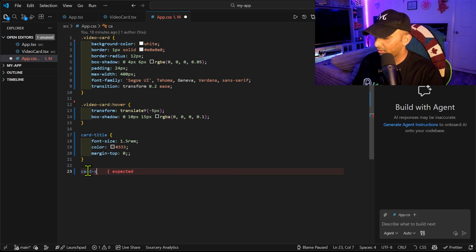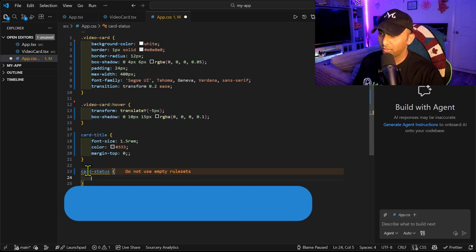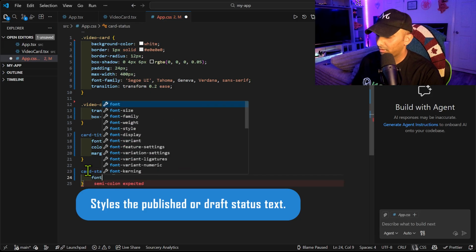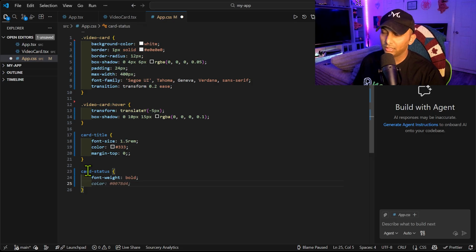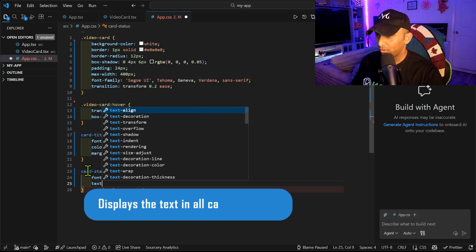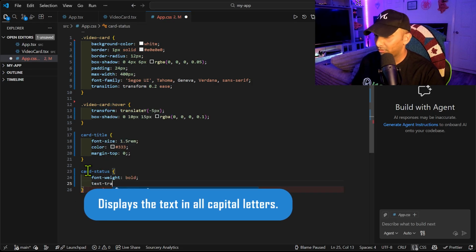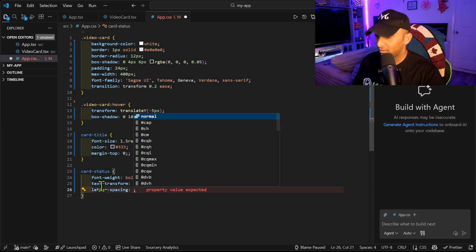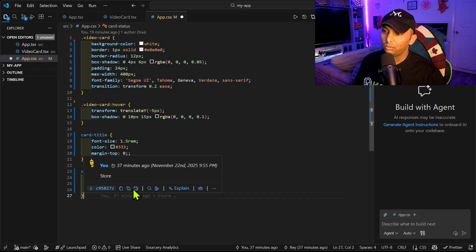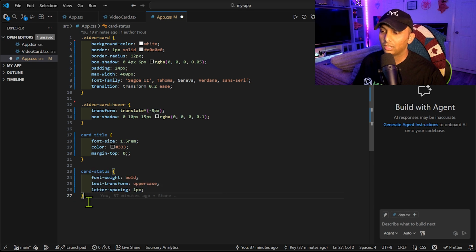We're going to say card status. We're going to open up that container too. And that's going to be the font weight. We're going to make that bold. I think that's self-explanatory there. The text transform. So we could change the text to transform. And we're going to say uppercase. And then we're going to say letter spacing. We're going to say 1px. And once you change things to uppercasing, you usually have some weird merge that happens between them. So this just allows for good spacing.